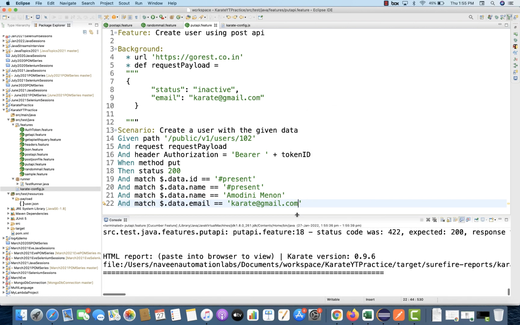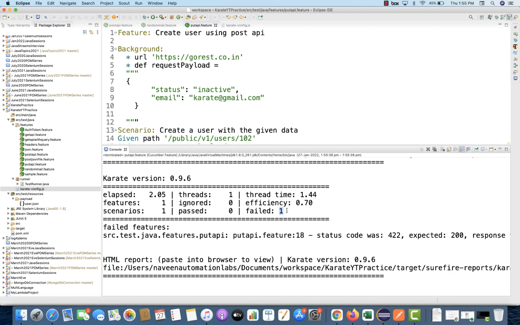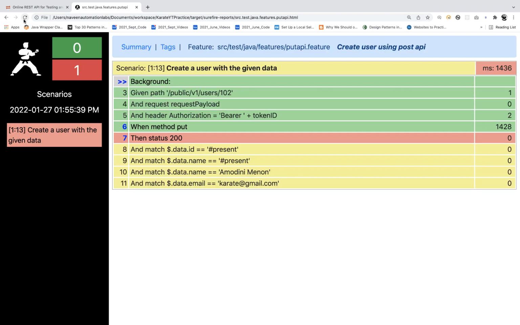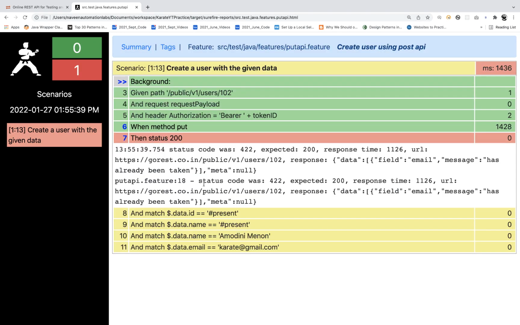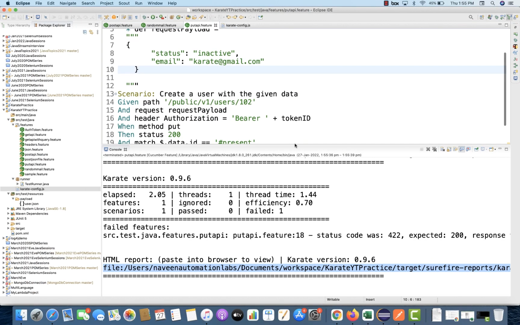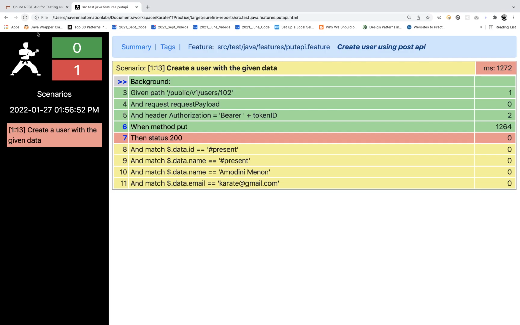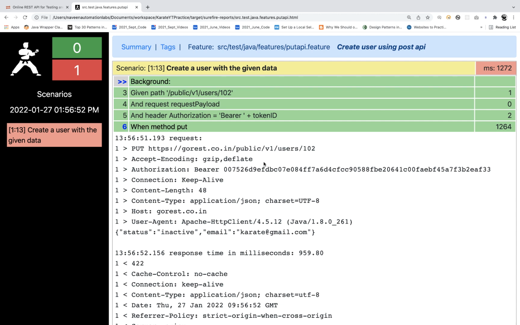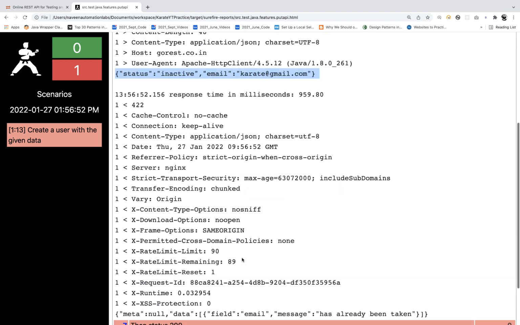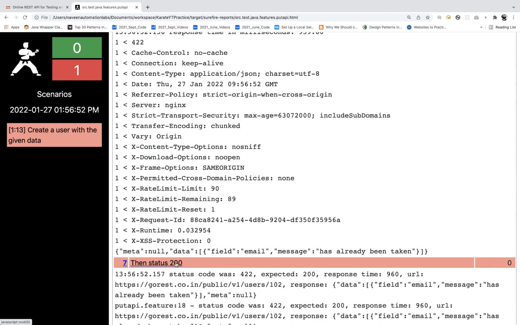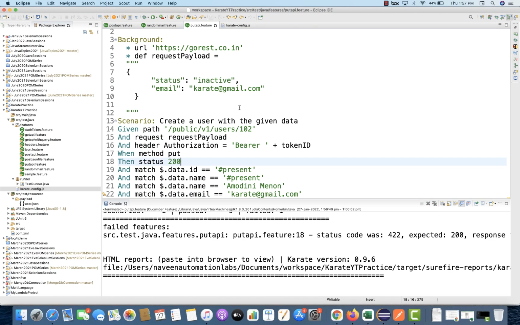Okay, so this is running and one failed. Okay, let's see what the error is. So copy this, and we will try to refresh this. So here it is saying the status code is 422 and expected 200. So 422 we are getting when we expected 200. Let me check what kind of request it is sending. It's saying, okay, the user is 102, status inactive, karate@gmail.com, everything is fine. The only thing, okay, it's saying that the email ID is already taken. Okay, so the email ID is already taken by someone else.